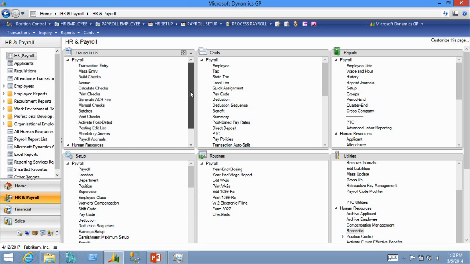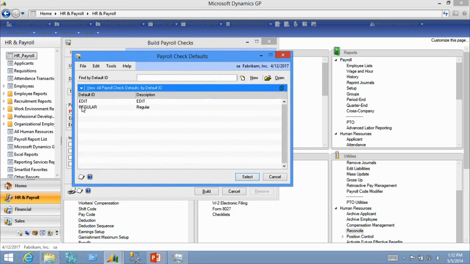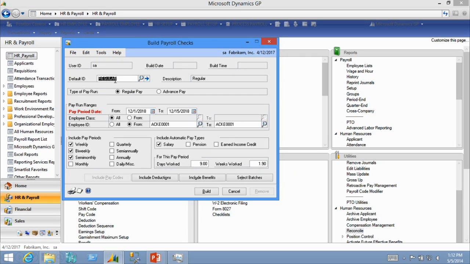Another setup that I want to show you to make our processing of payroll go a little bit smoother is in the build checks window. There's this default ID. You can see I have one called regular, so this is my regular payroll. You name them whatever you want, but you would set up default IDs for each payroll you're going to run. So for example, if you're going to do salary weekly, you might have a default for your salary employees on your weekly. So you can just pull up this default ID, all your deductions and benefits come with it, and then you're ready to run payroll. It would save a lot of time if you have your regular default IDs set up compared to what you're running for payroll.